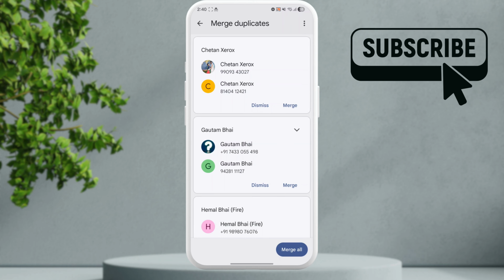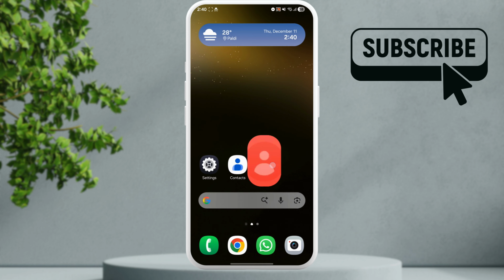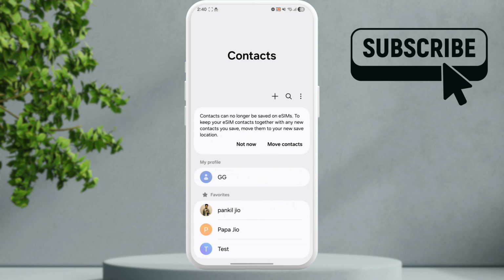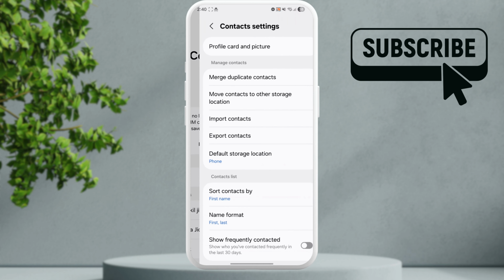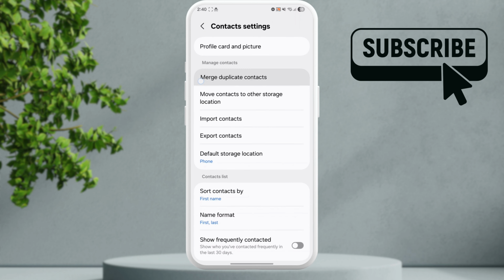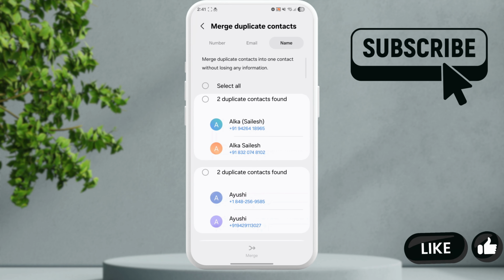If you are using Samsung Contacts app, simply open it. Now here you will need to tap on this three dot icon and then select settings. Now here you should see this merge duplicate contacts option. Simply tap on it and here you should see all your duplicate contacts.